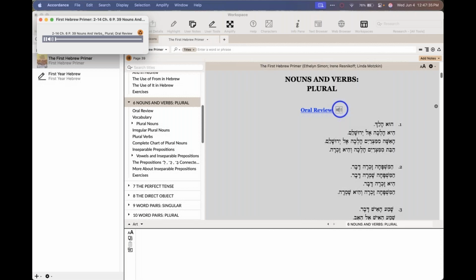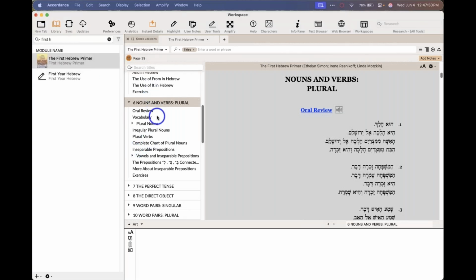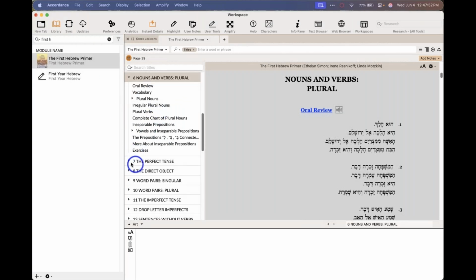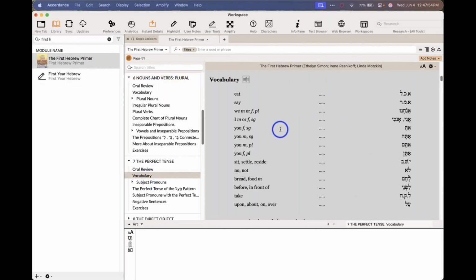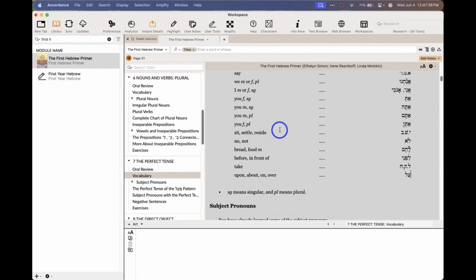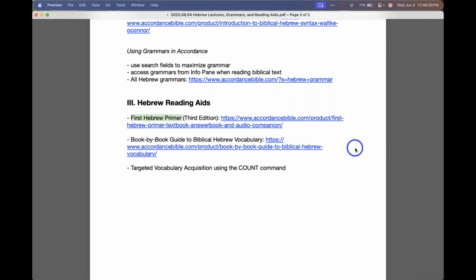I'll just click on that. Page 39, chapter 6. You just skip ahead here. It's reading through line by line. It will do that with the vocabulary as well. This does have distinct vocabulary sections in here. So the First Hebrew Primer, that's a great resource that you might consider.